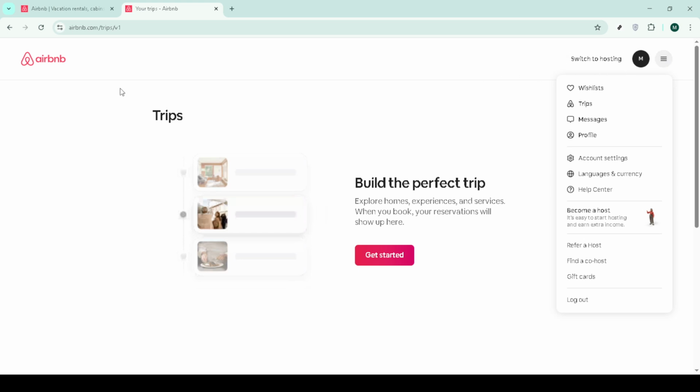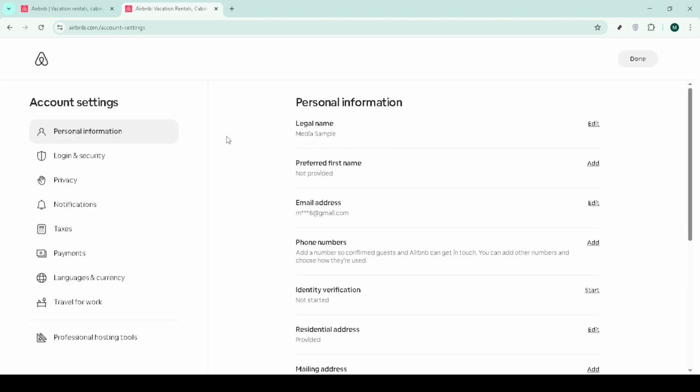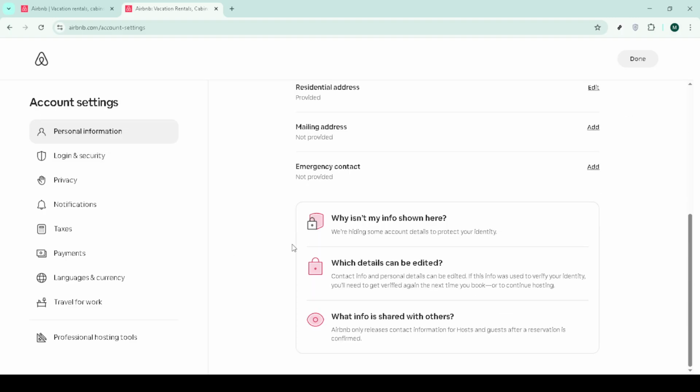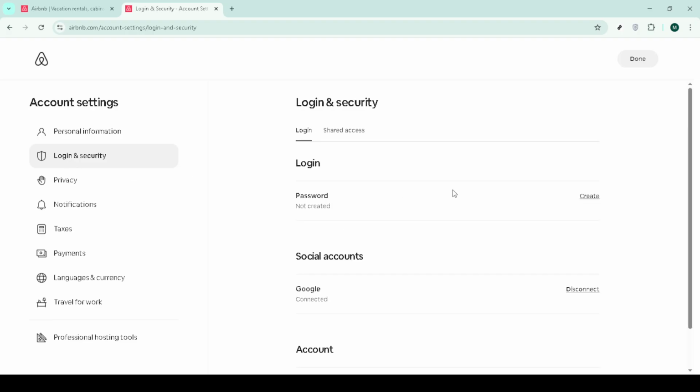If you want a complete reset, go to Account Settings, open Login and Security, and choose Deactivate Your Account. Follow the prompts to confirm. Deactivating removes your profile from public view and effectively wipes your presence from Airbnb, but it will also affect future bookings and communications. So make sure you've wrapped up any upcoming trips before you proceed.